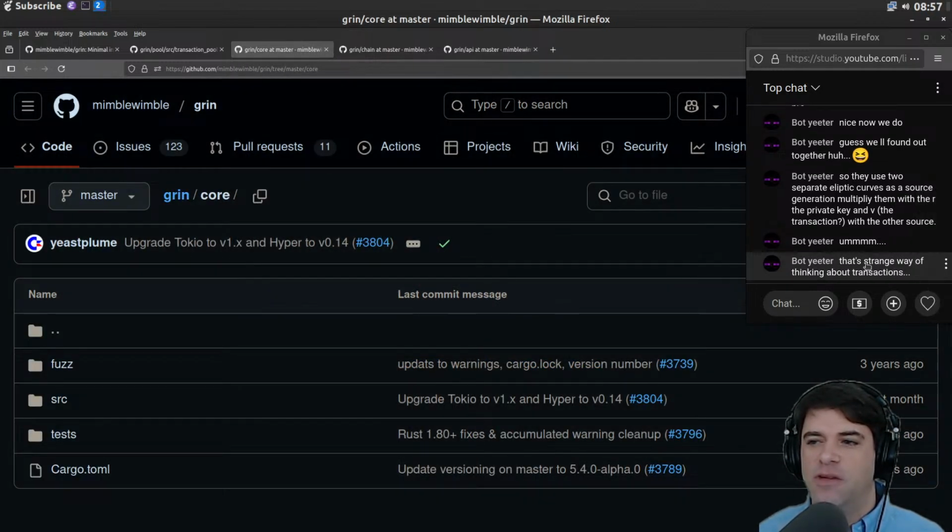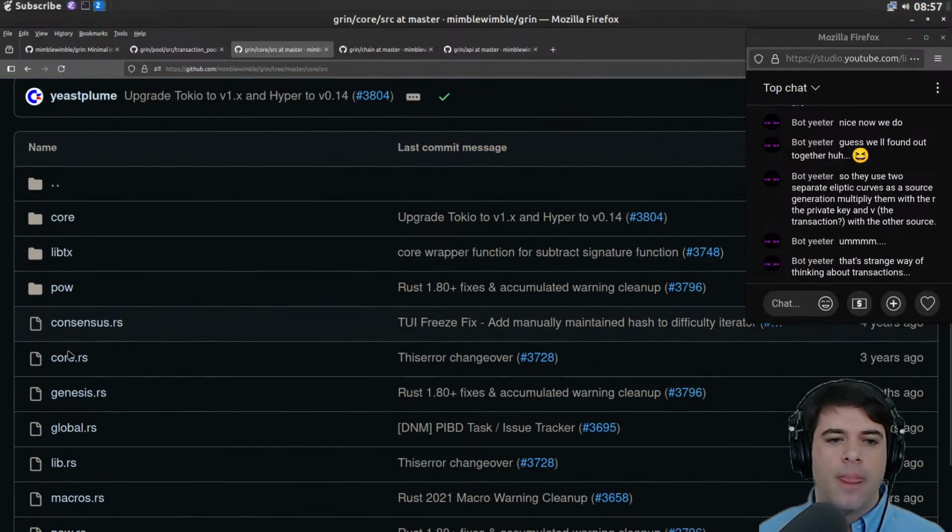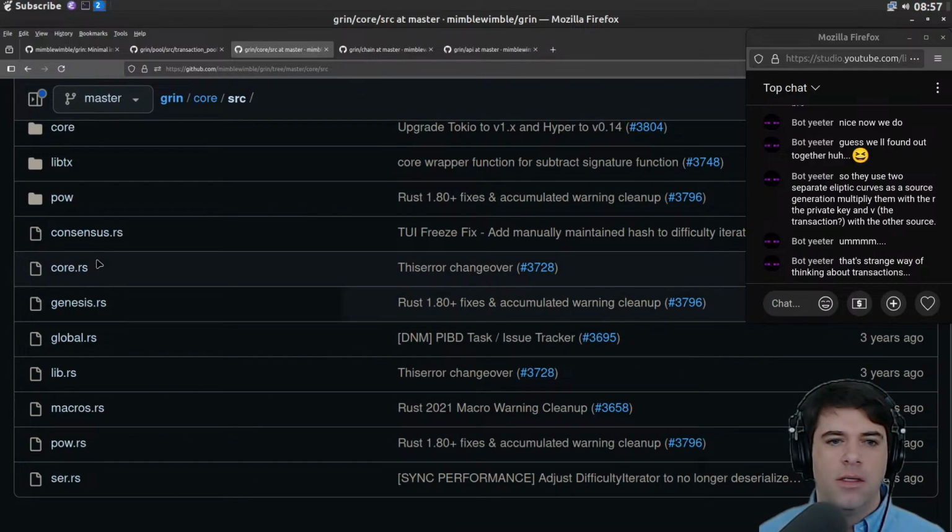It's a strange way of thinking about transactions. How so, bot yeeter? Do you mean the dandelion approach, or something else that I said?